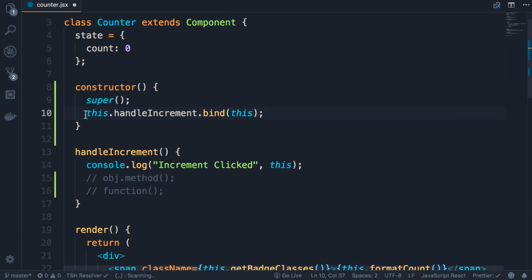And this bind method will return a new instance of the handleIncrement function. And in that function, this is always referencing the current object. So no matter how that function is called, this is not going to change. It's always referencing the current counter object. So this method returns a new function. We can get that function and reset handleIncrement like this. So this.handleIncrement, we set that to the function that is returned from the bind method.